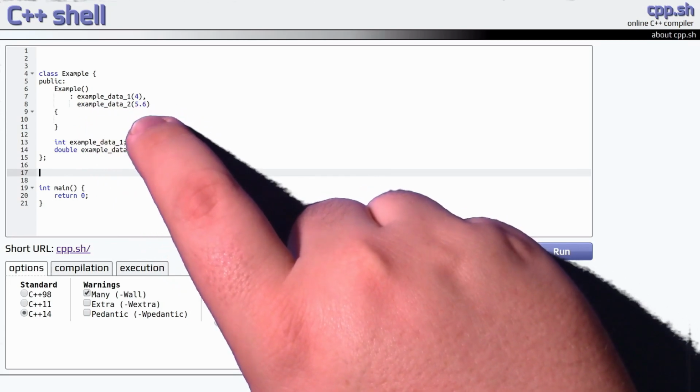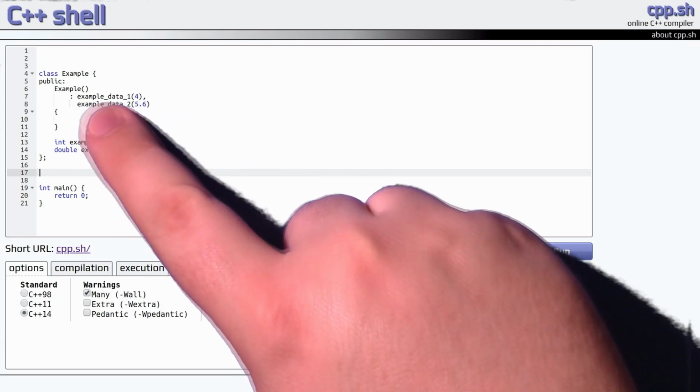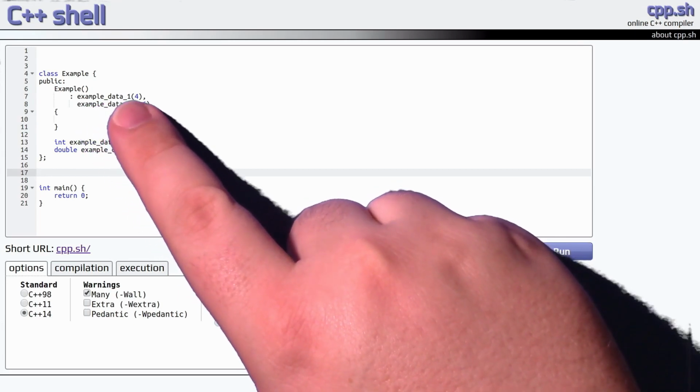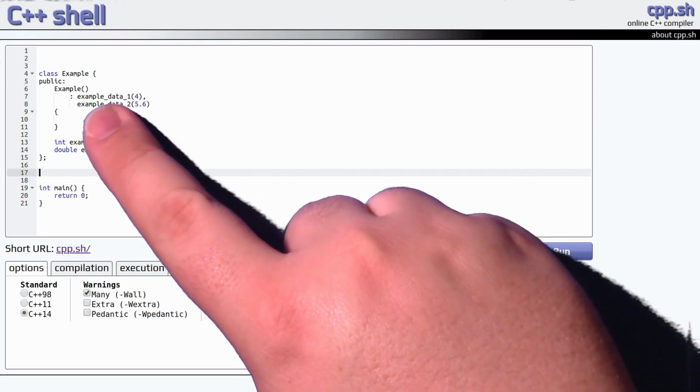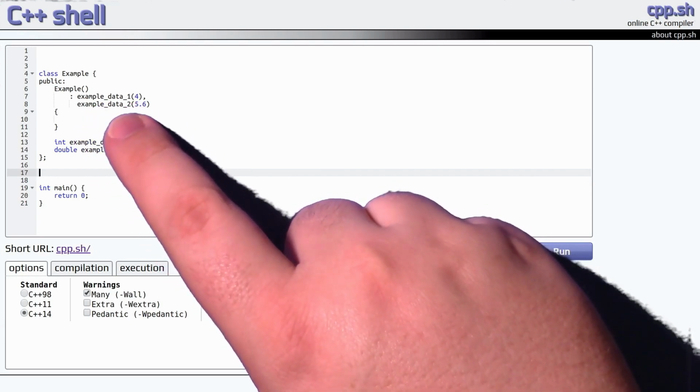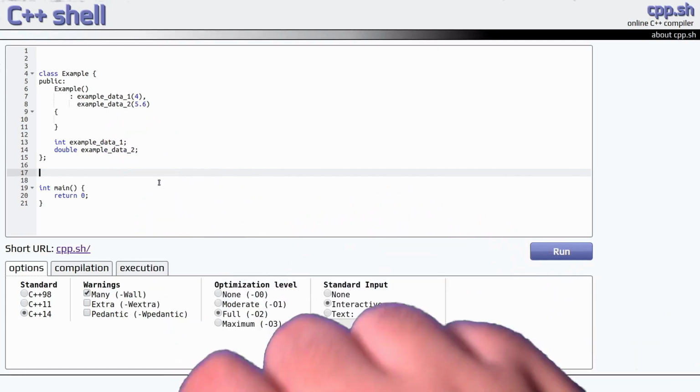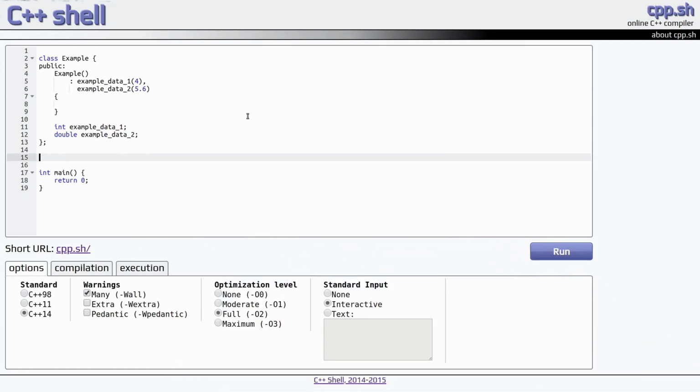And then we have a comma-separated list of initializers. Each member of the list has the name of the member we're initializing and then the actual value that we're initializing it with. So this first one initializes exampleData1 with the value 4, and then we initialize exampleData2 with 5.6. This is a good way to give our members default values, and those members will have those values as soon as we start executing the body of our constructor. Another useful thing we can do with constructors is actually have more than one.